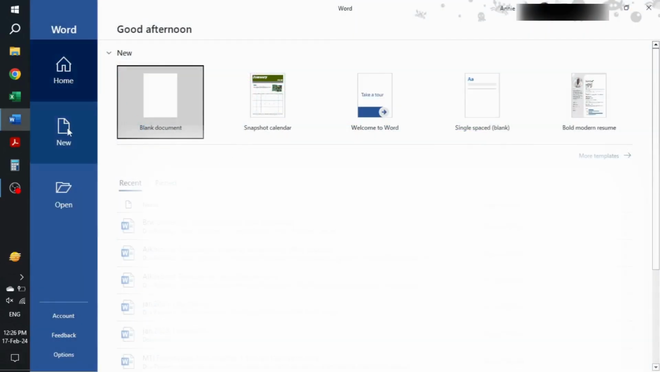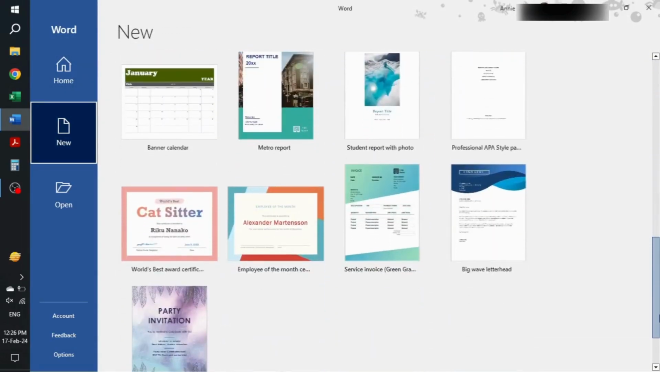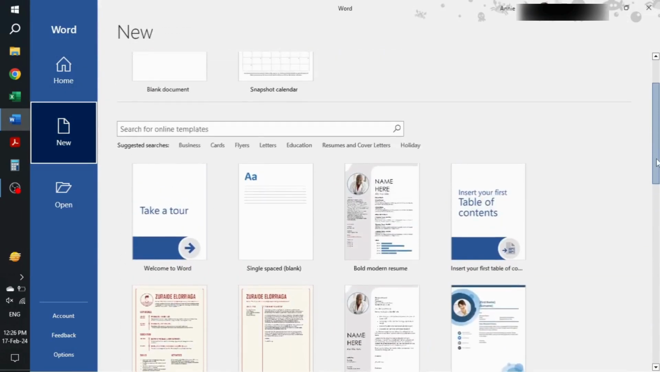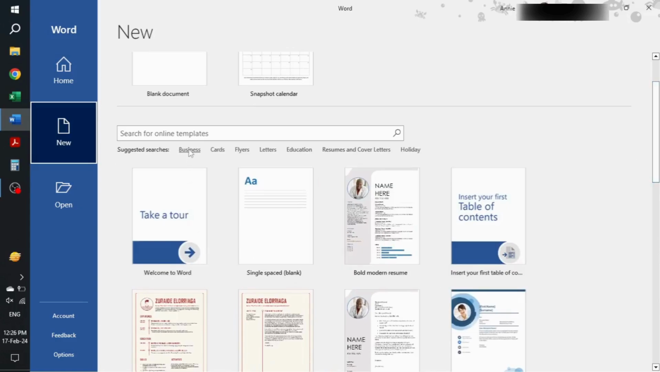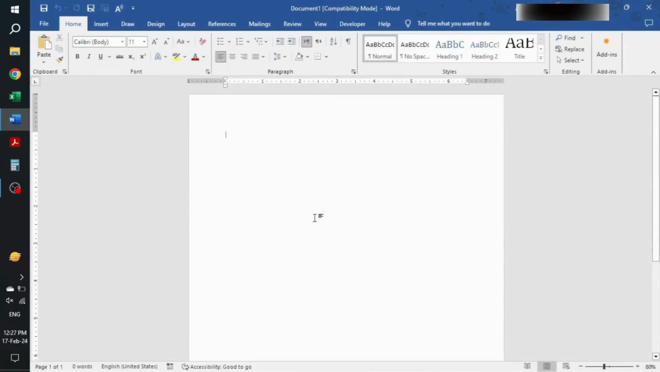Microsoft Word opens right up and it gives me many templates that help me create the document that I want. There are different categories like business, cards, flyers, letters, education, resumes and cover letters, and holiday. But in this tutorial, we are going to focus just on starting from scratch. So I'm going to click here where it says blank document, and it's opening the Microsoft Word blank document.